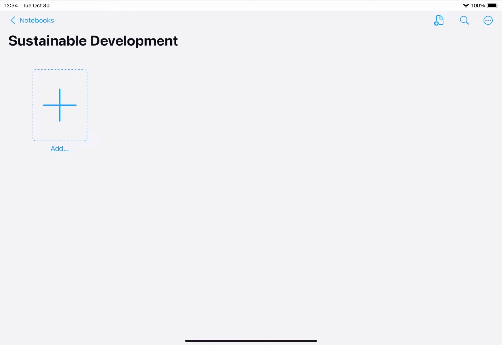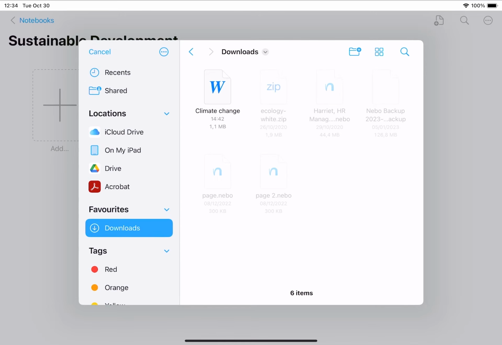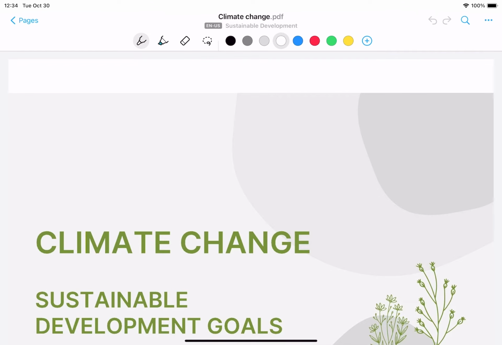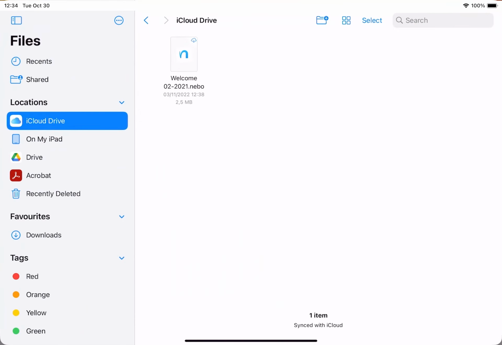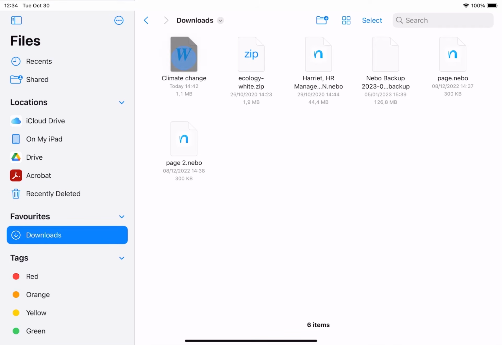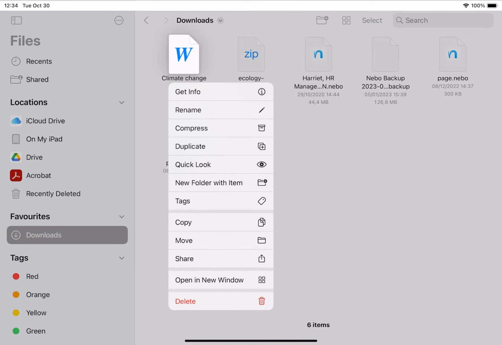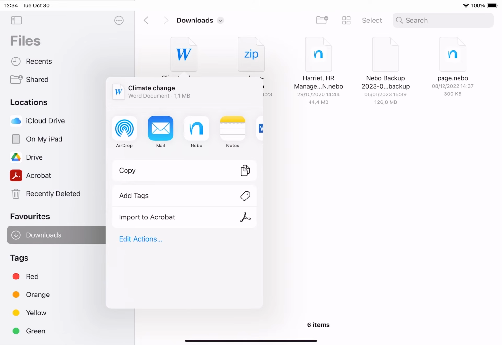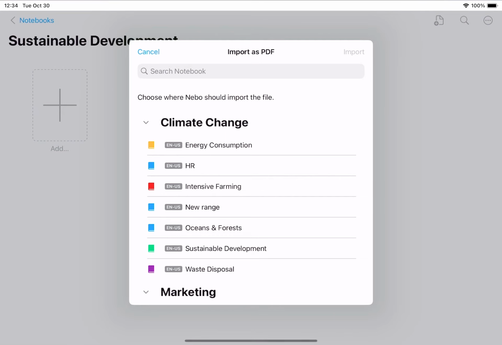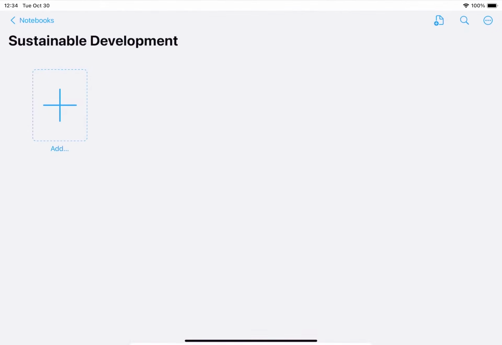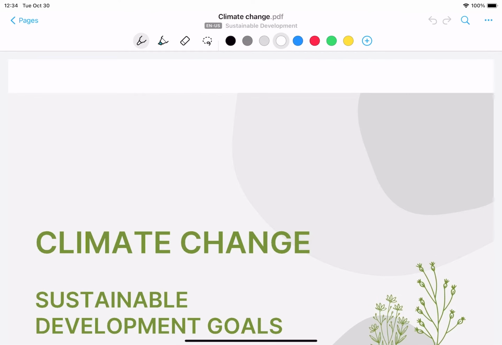To import a file as a PDF, add a new page to your notebook and tap Import as PDF. You can also open a file on your device. Tap the Share icon, then tap the Nebo icon to open the file in Nebo. You'll have to choose the notebook where you want to import the file. Word, PowerPoint, and PDF files can all be imported into Nebo as PDFs.